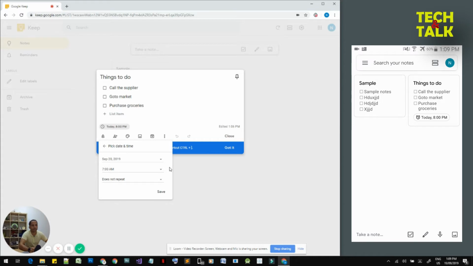So tomorrow at 7 a.m. you will get a reminder. Let me lower down my volume. So right now by default it does not repeat. If you want this reminder to repeat every day at 7 a.m., you can click on daily, so that every day at 7 a.m. you get a reminder. This is particularly helpful when you have something to do every day at a specific time.